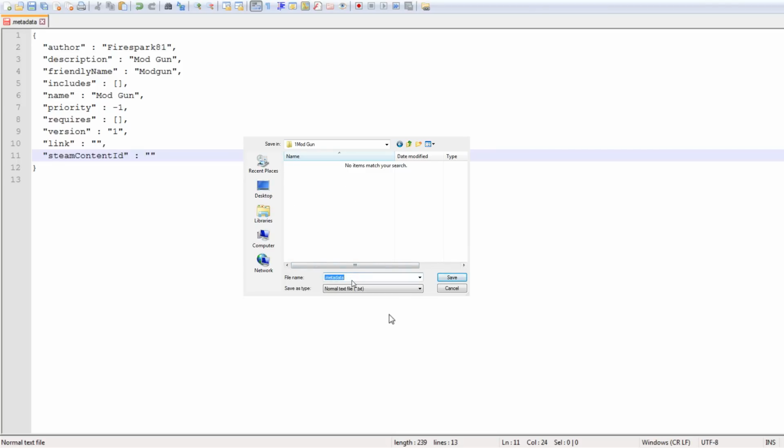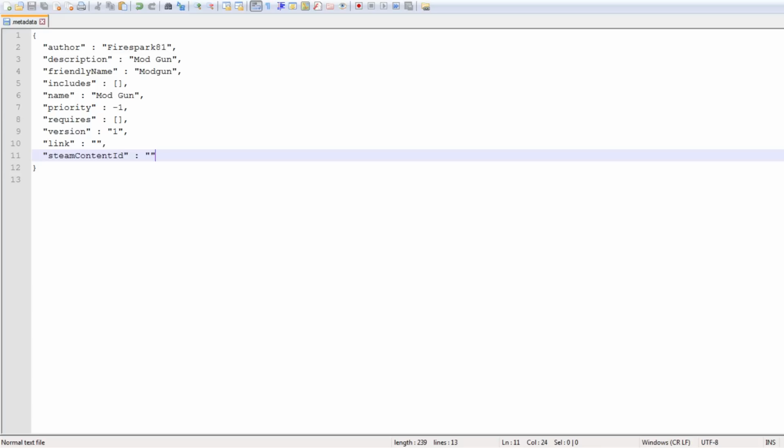Now, all you're going to do is type in the file name as metadata, and that's it. Then you're going to where it says save as type. You're going to click this bar right here and scroll up to the very top and select all file types. And then you're going to click save. So now if we go back to our main mod folder, you can see we have the .metadata file. So now you're good to go.